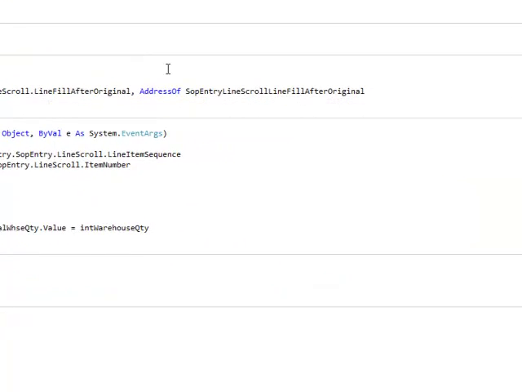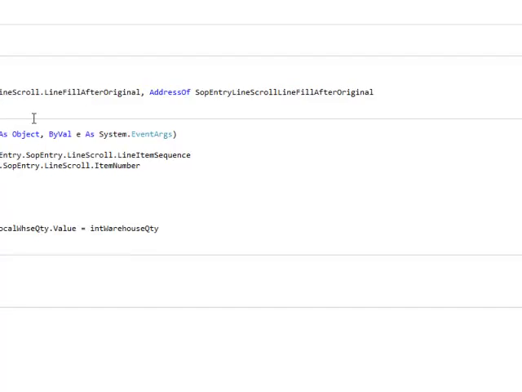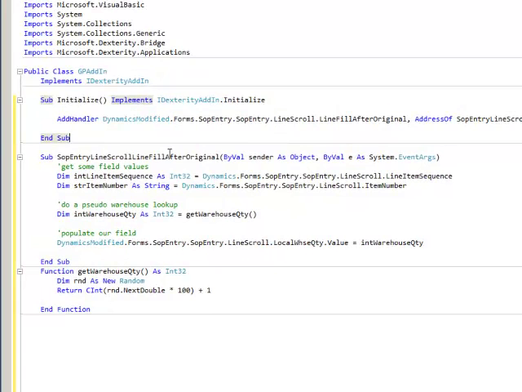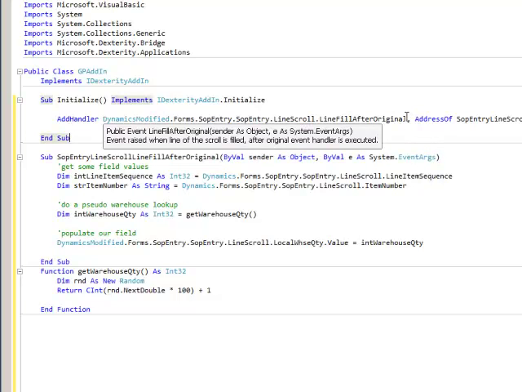And when that event fires, we're going to send it to, now this naming convention is because I'm so incredibly original, the SOP entry line scroll line fill after original function, which is right here, or subroutine, I'm sorry, which is right here. Notice the signature of the subroutine. That has to be correct, and you can get it by just mousing over the event itself, and it tells you what signature it expects. Some of them are a little different, so you do have to check each one to make sure you get it right when you create these things.